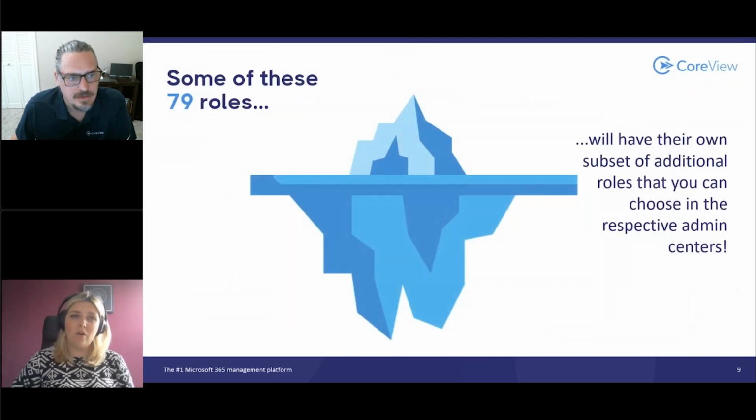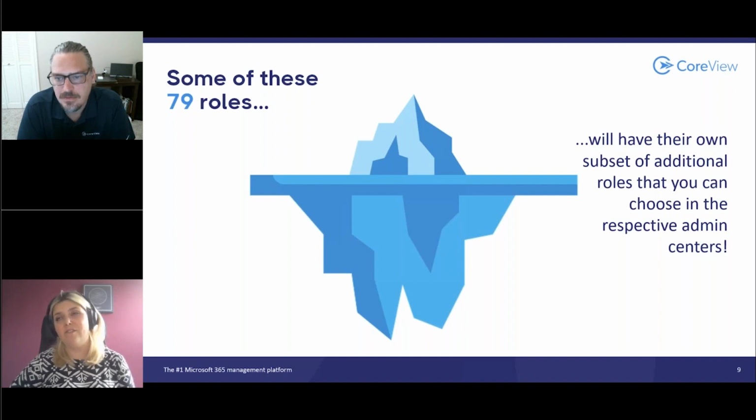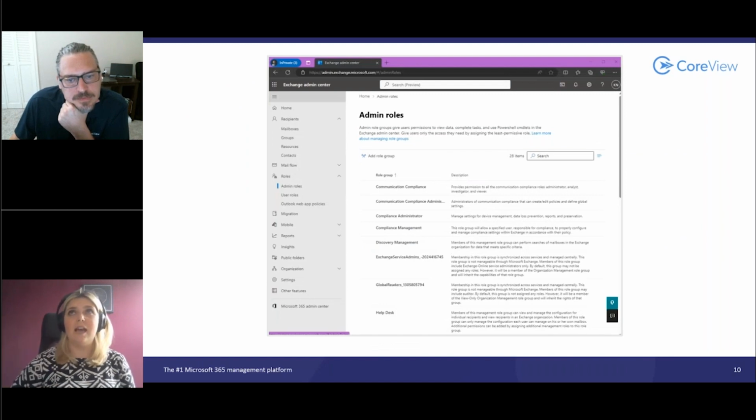And more to that story is that some of these 79 roles, having access to certain admin centers, will even have their own subset of administrative roles that you can assign to employees. So here I have the example of an Exchange admin center that I went to. As you can see, all of these are not the admin roles that we can primarily assign, but rather a subset that is available directly from the Exchange admin center. So there's hundreds and hundreds and hundreds of admin roles that you can actually choose from.